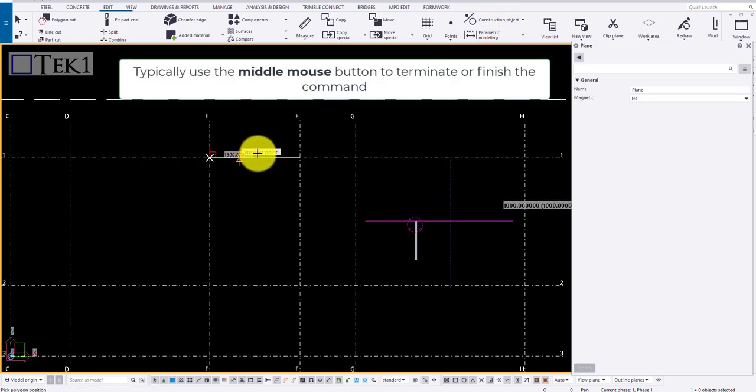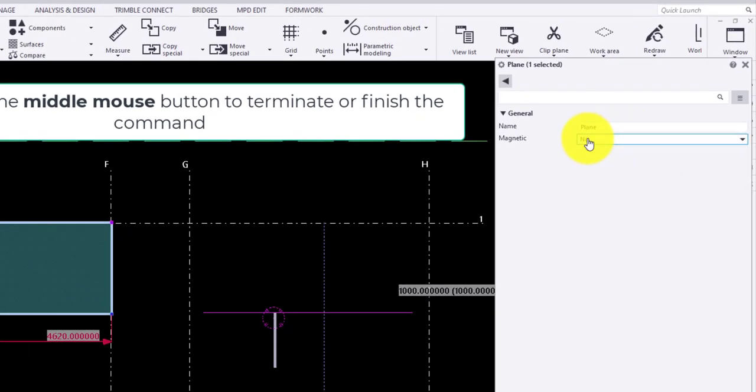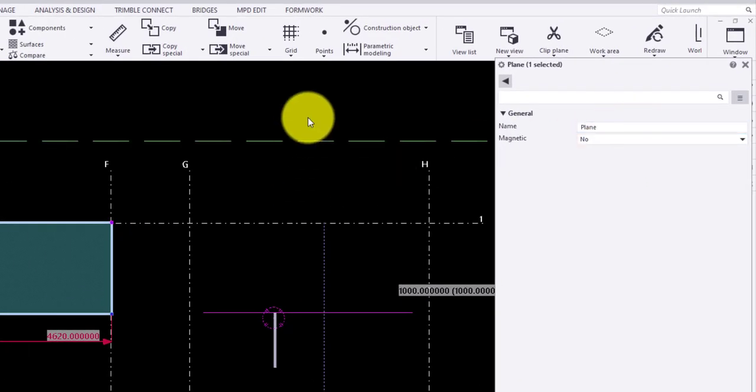Next one is plane. Select the icon, the start point, the midpoints, and the middlemost button to finish the command. The magnetic property is similar to that of construction line.